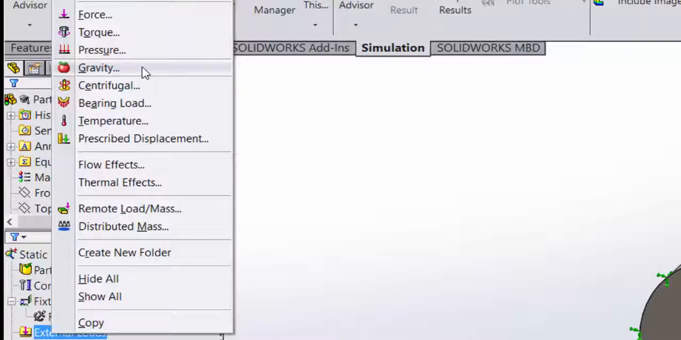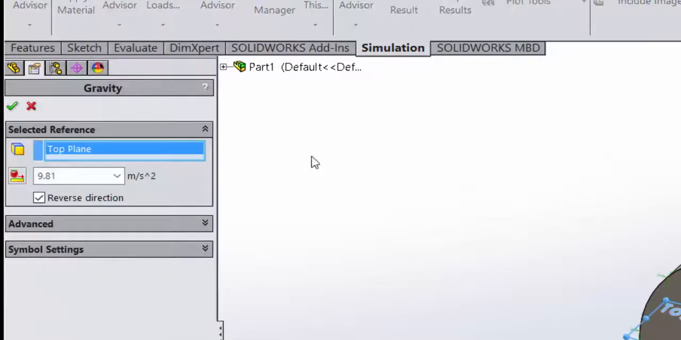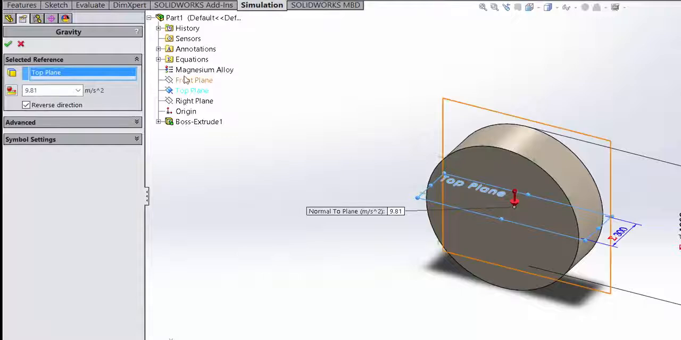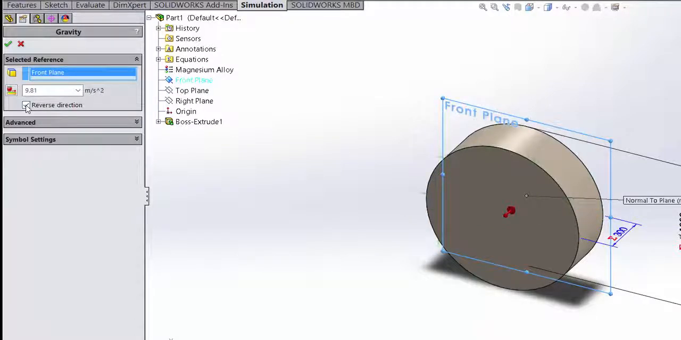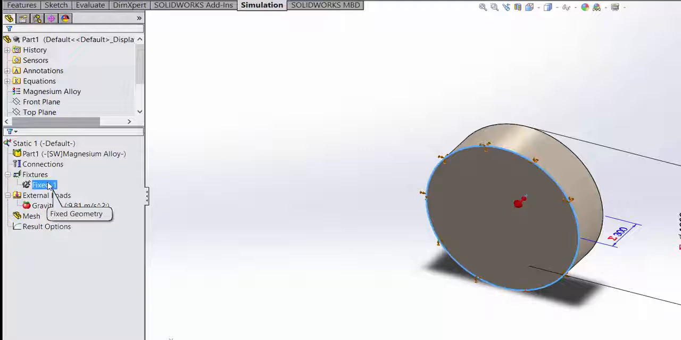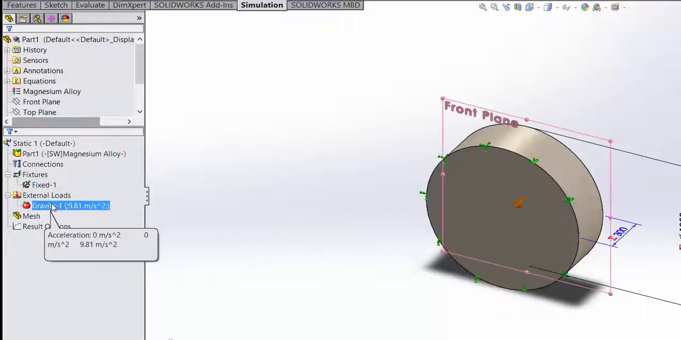For the purposes of your static analysis and for your buckling analysis for project 3, you'll be applying a force upon a face. For project 3, I suggest you omit gravity, as it's not important. But for this demonstration, I'll utilize gravity as our force, and I'll define the direction of gravity relative to the front plane and ensure that the direction is pointing downwards. And I'll click OK. We now have a fixture defined and a load.